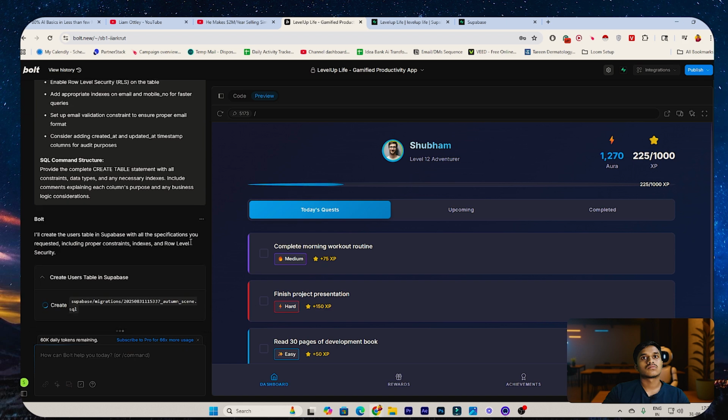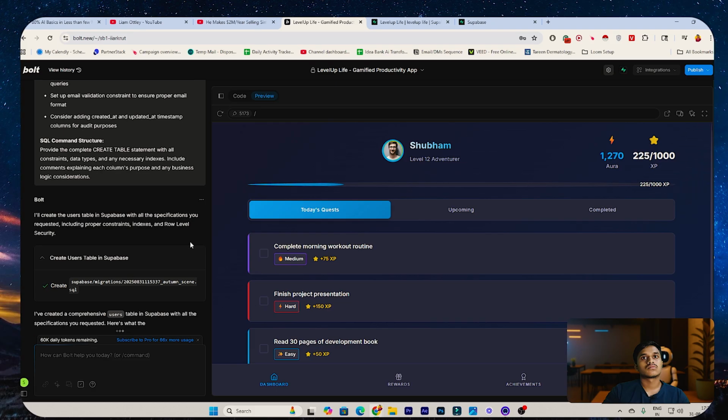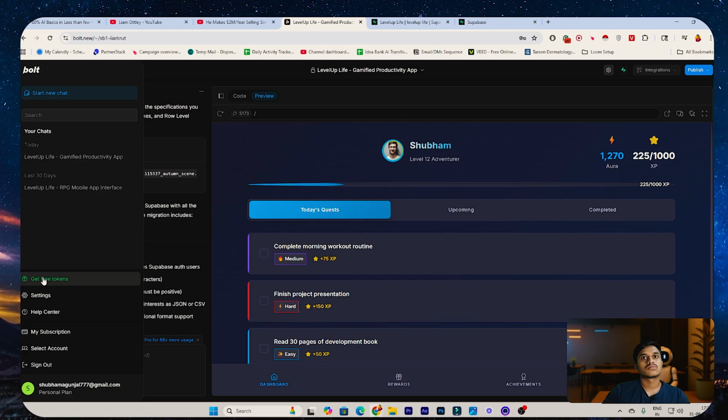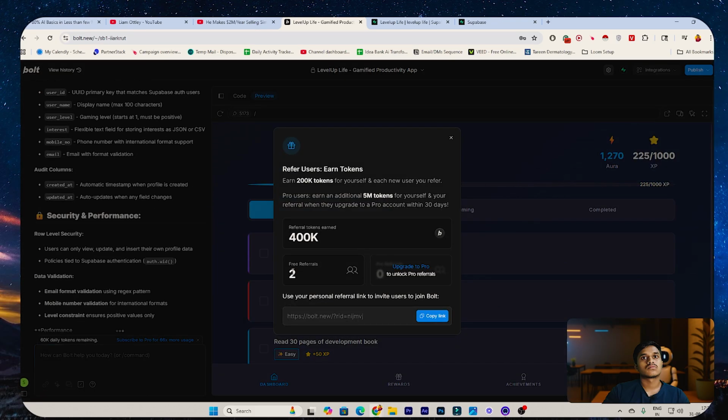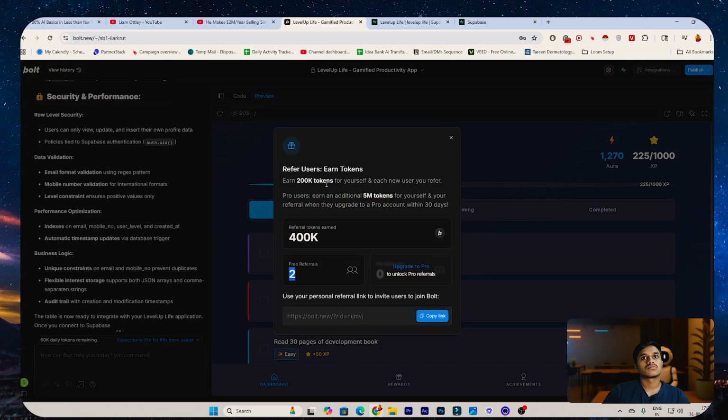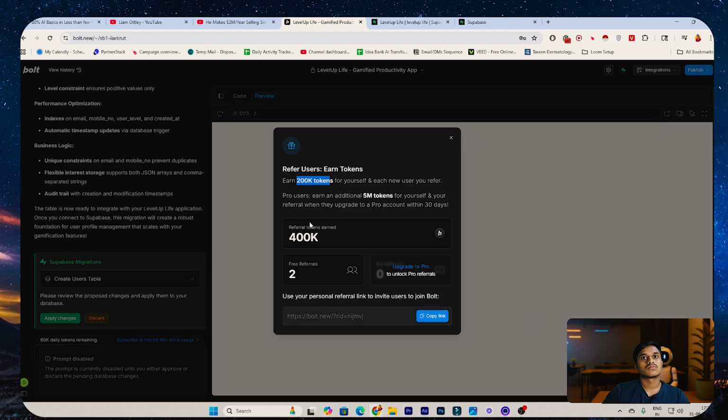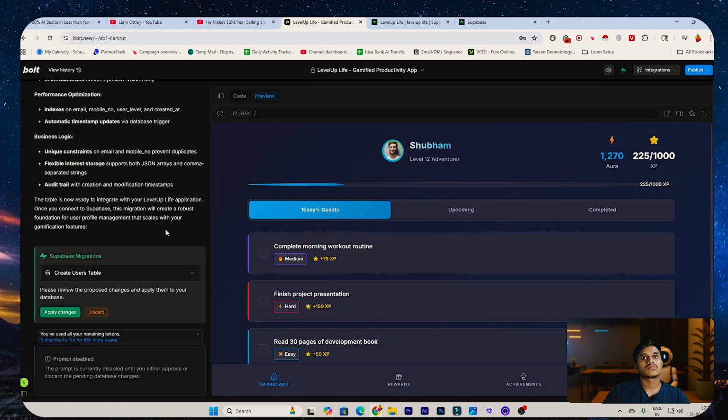Daily tokens are consumed in this single section. So you get a few daily tokens, and if you want more tokens you can simply upgrade Bolt or simply share it with your friends and earn 200 free tokens. You can see on this I already referred 2 persons and it gave me 400 tokens, and you can see it already did that work.